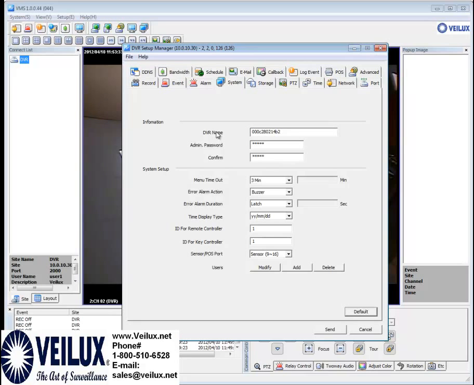Here you have the DVR name, you have the admin password, and then it's confirming the admin password. And this is the password that you would use to log in remotely or from the actual DVR. And then once you change all that, you would hit the send button.